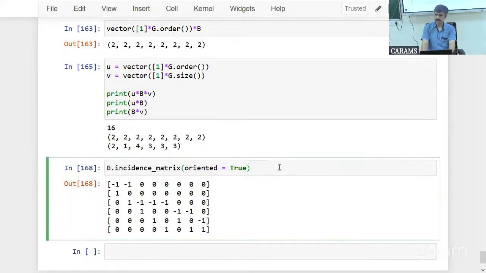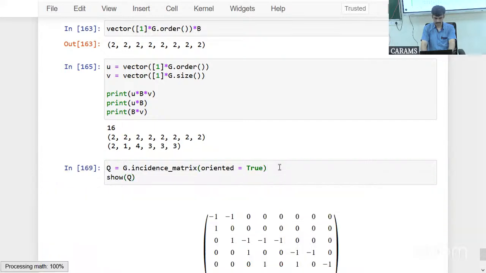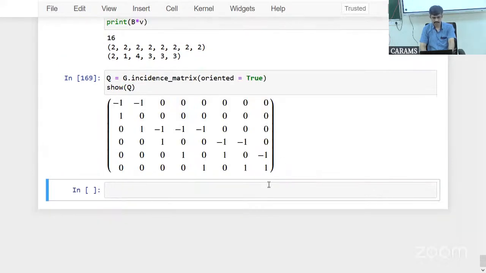So if I give this optional argument oriented equal to true, what this does is it assigns some orientations to the edges of G. Orientation means each edge will be directed either from Vi to Vj or Vj to Vi at random. Okay, this is randomly giving some orientation.